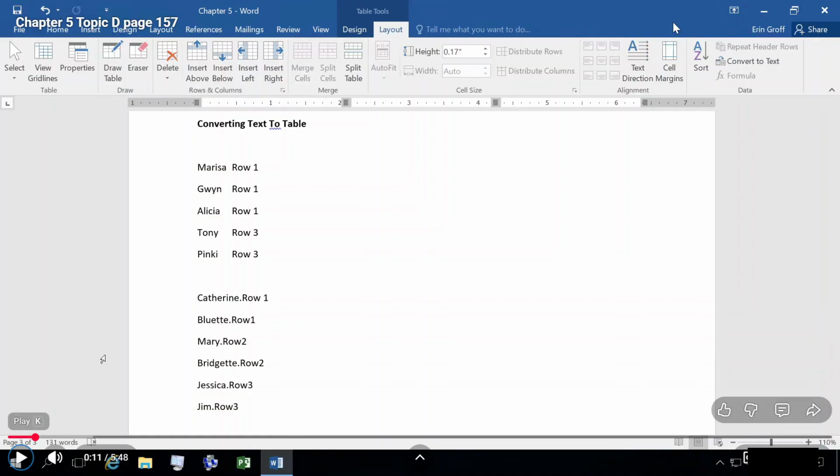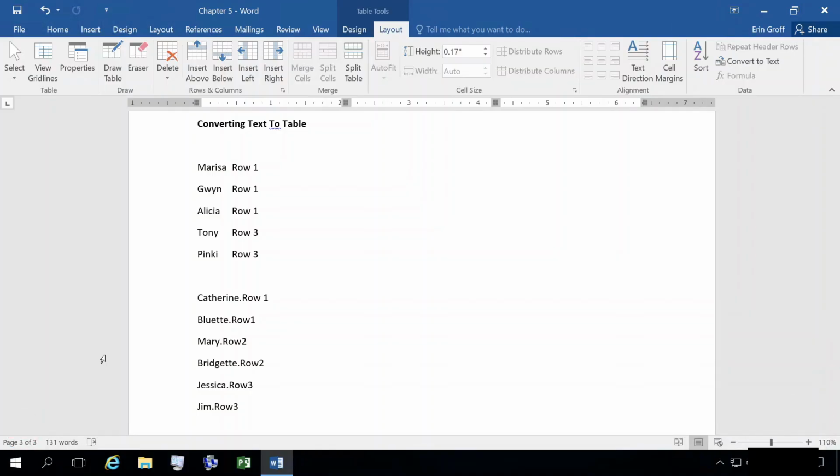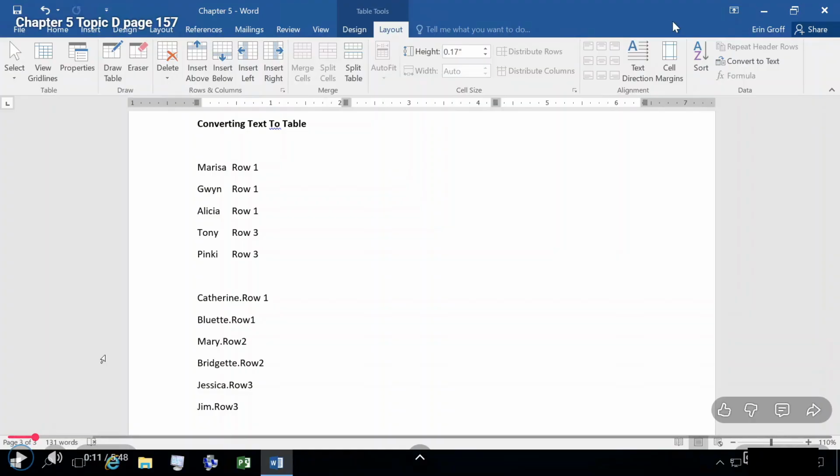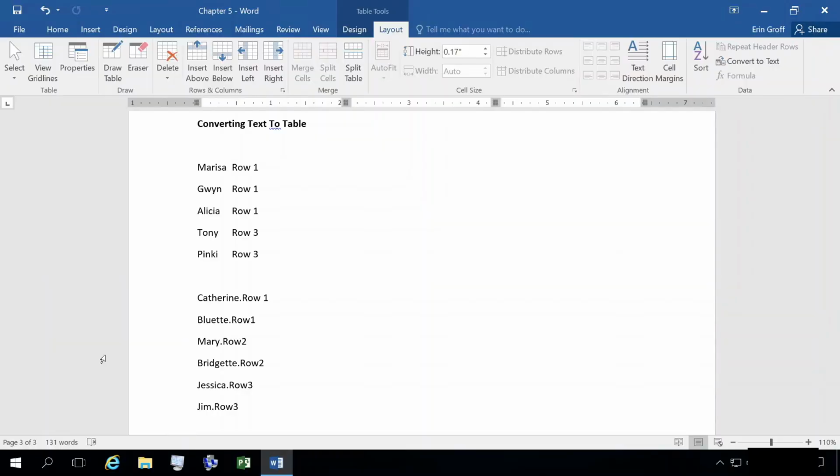This is topic D on page 141, converting text to a table. Table data may come from a variety of sources and may require some manipulation to get it into table form. Word provides some tools to help you automate the task of transferring plain text into a table. We have a Convert Text to Table command that we can use.